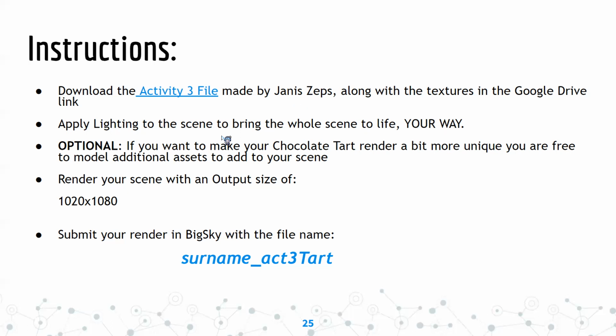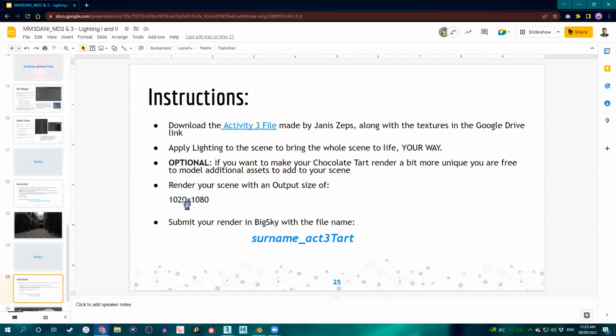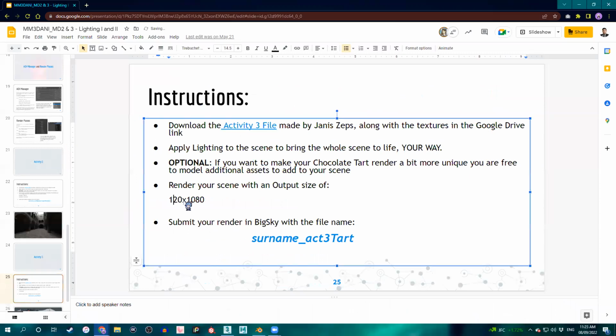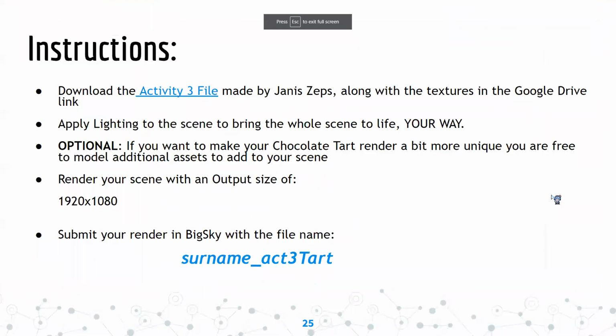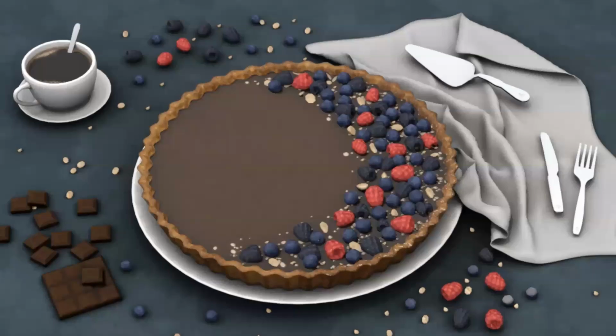May typo ako. Bakit 1020 ka? Teka, ba't may typo ako? Tagal na ito, 1920 by 1080. No? Now, may reason yan kung bakit 1920 by 1080 kasi this one is pretty easy to do. Submit your render in Big Sky with the file name, surname, _ act3 tart. Now, yung itsura niyan, there we go. That's it. No? That is your tart.